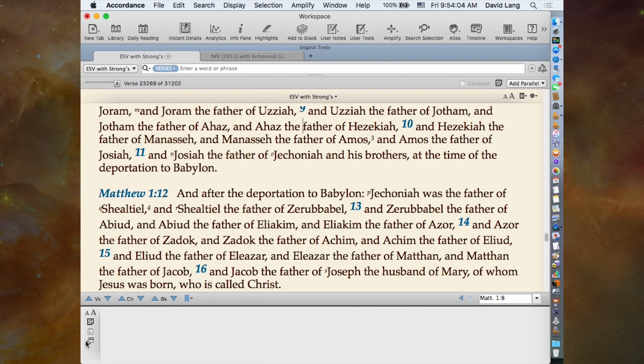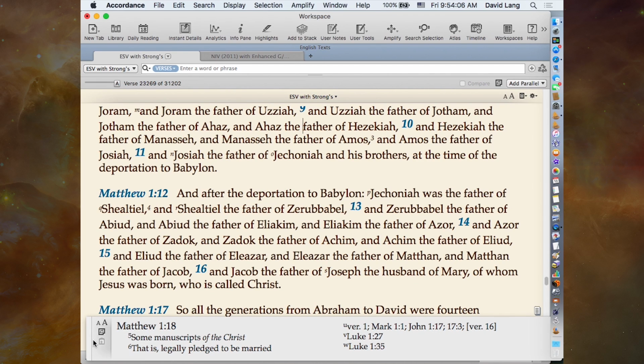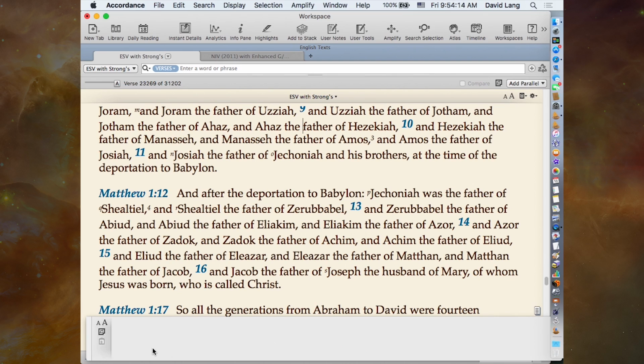Then this icon at the bottom is what you use to split it out into a separate floating palette. So if you don't want it to be part of your workspace, you can have it tucked off to the side.